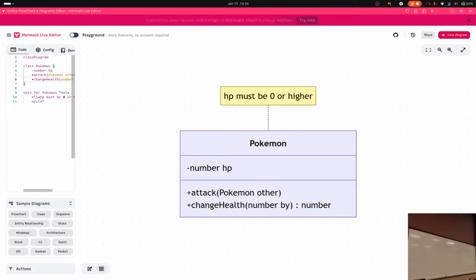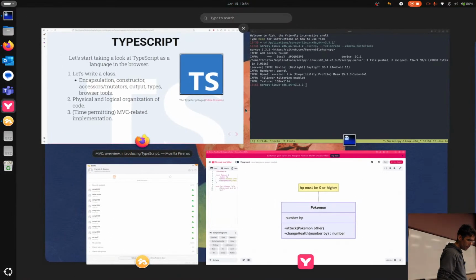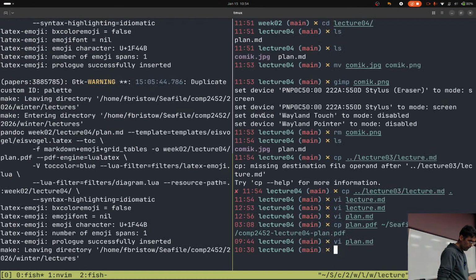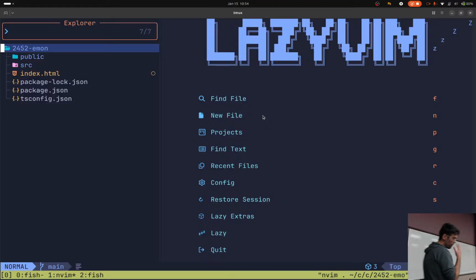Okay. So I'm going to pop over to my terminal here. And this is the project that I started last week with Vite. The first thing that I'm going to do here is start my server again so that I can start interacting with this in my web browser.